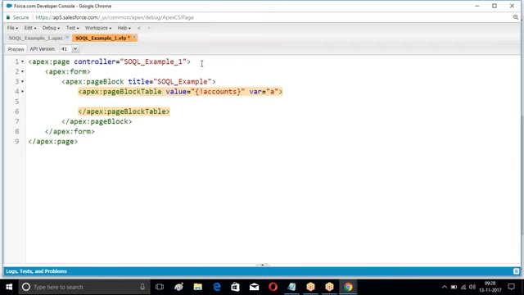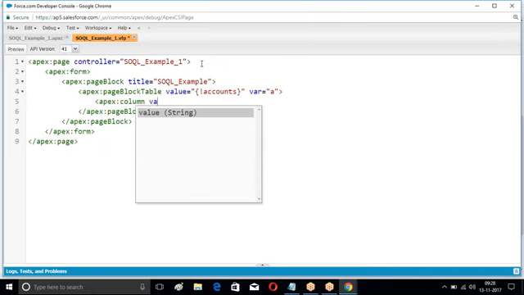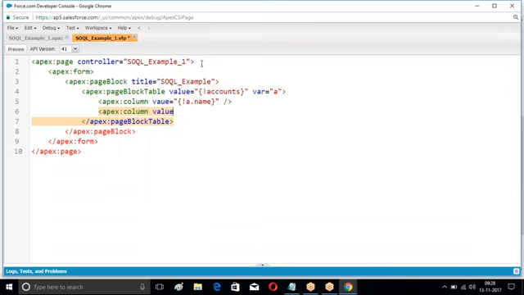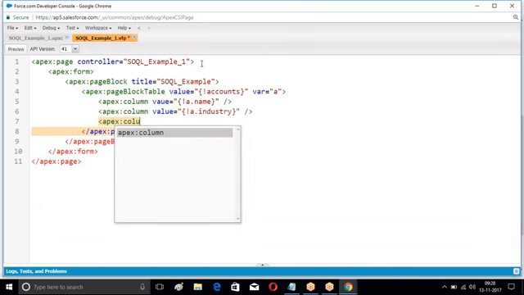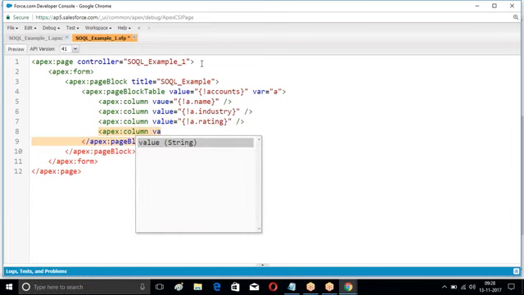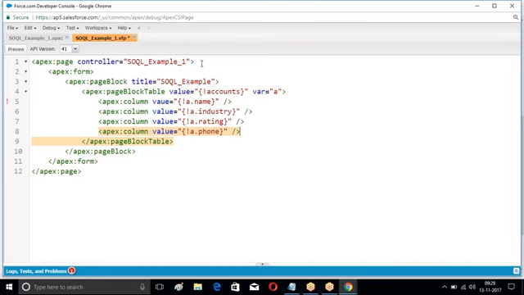This is a common structure, right? Page block table value equal to list of records, var equal to A. How to display? Column value equal to A dot name. Column value equal to A dot industry. This is how we got the data.